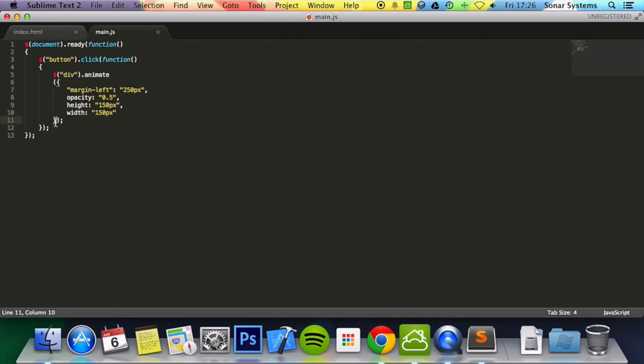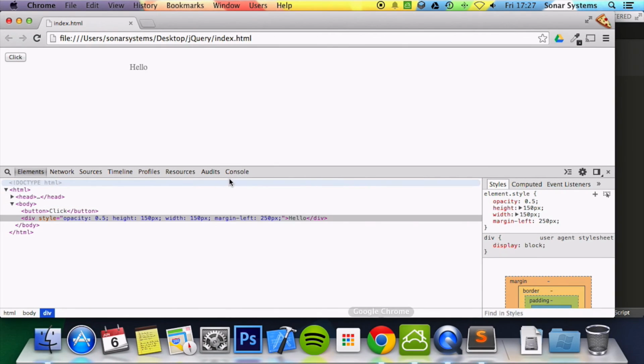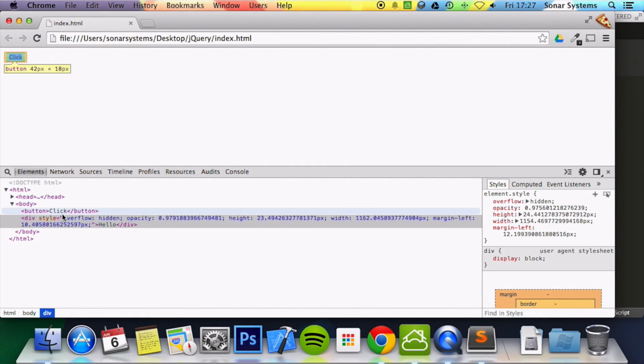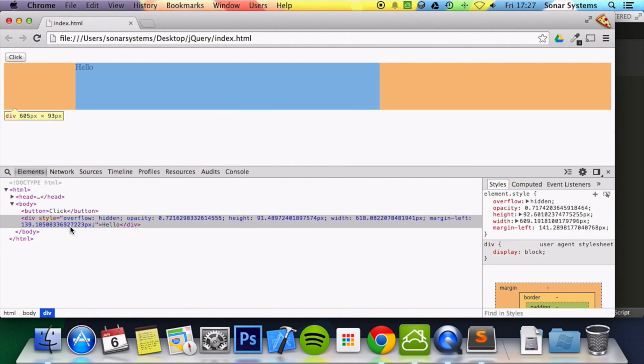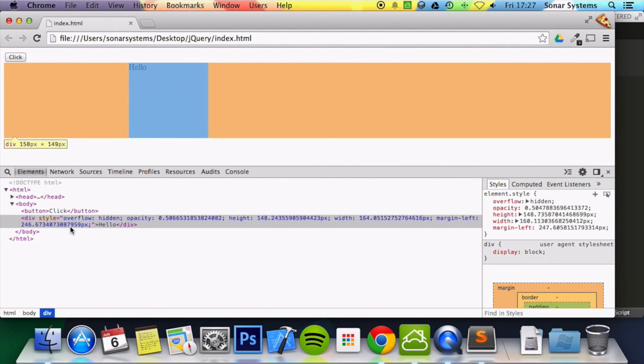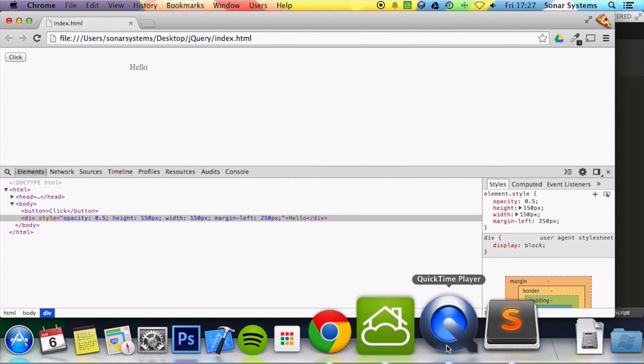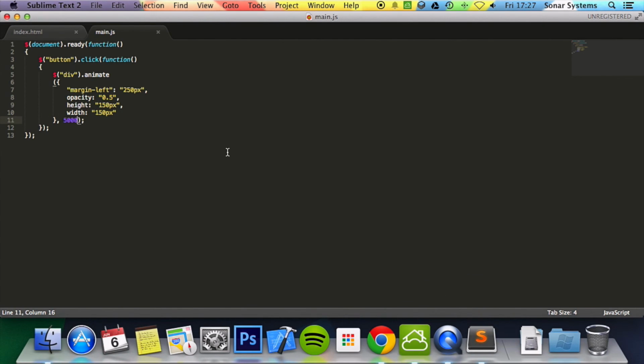Also, like we mentioned, you can add an optional speed parameter, which is after the curly braces. So we're just going to put 5,000 milliseconds. Refresh, we click, as you can see it is slowly moving, which is pretty cool. And then after, as we said, you can also specify an optional callback, which will be covered later on in this series.